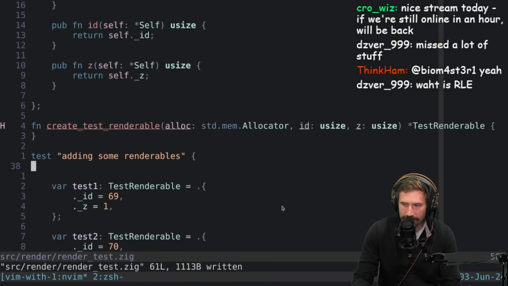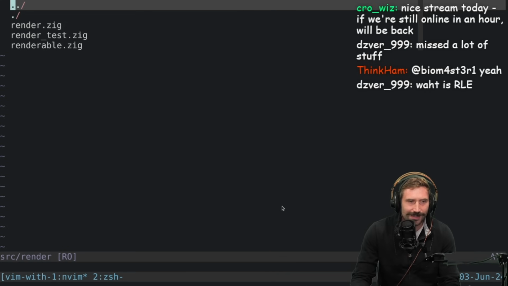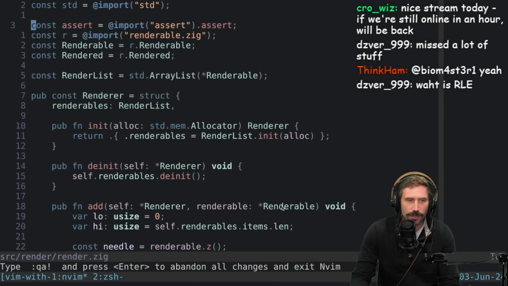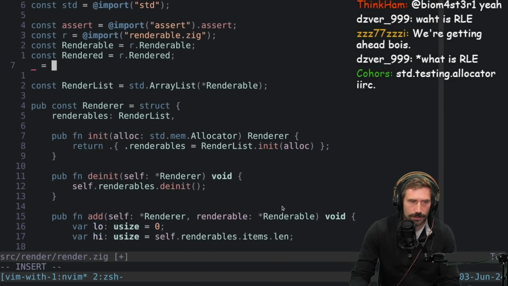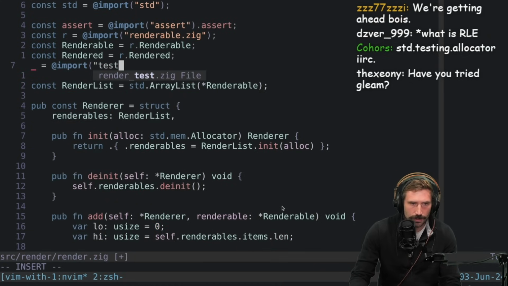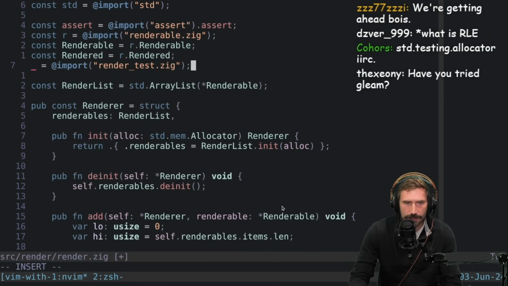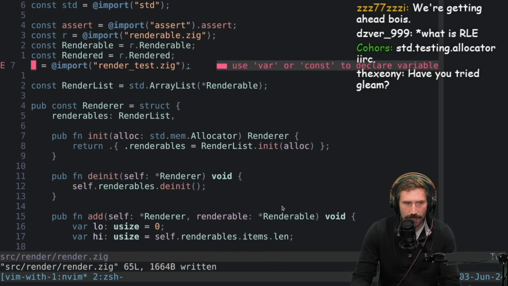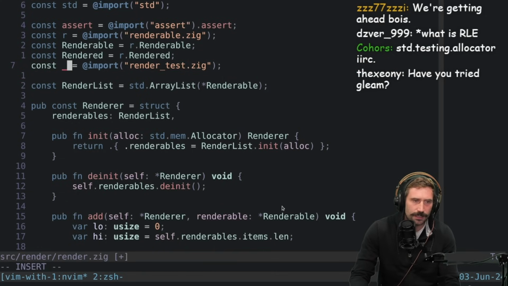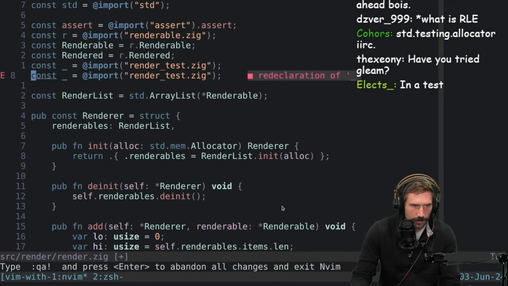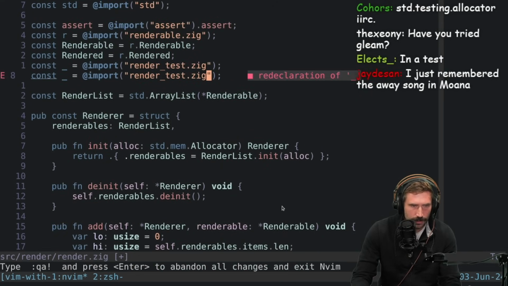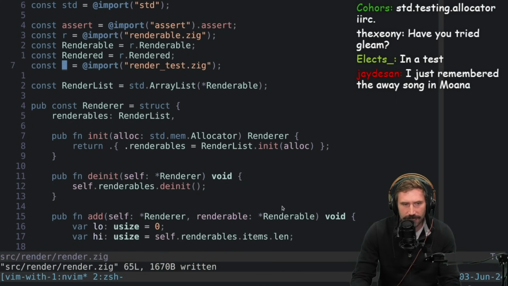You need to import test Zig, I thought. Oh, on render, I need to do a... So I need to do that. Oh, you can't do that? Come on. Can I do that? Okay, so this actually becomes an identifier.